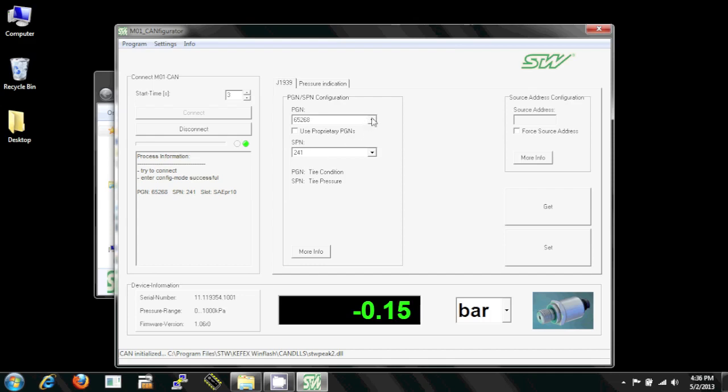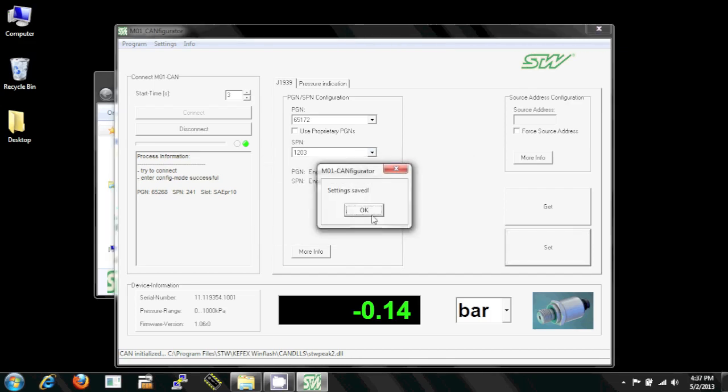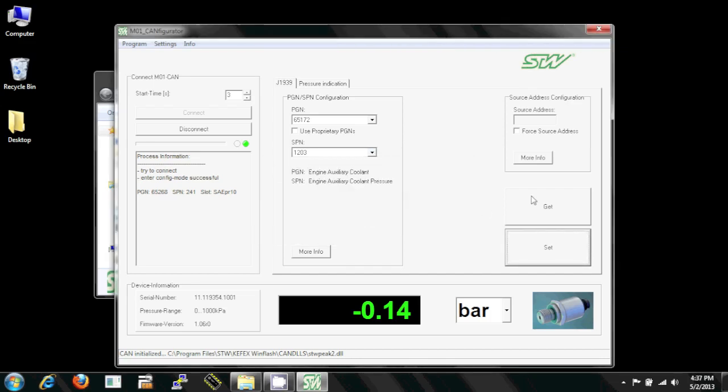So let's just say I wanted to change it here. I'll come down and select the engine auxiliary coolant, and we'll just use this SPN here since that's the only one available. And simply click Set. It will say, do you really want to change these? Click Yes, and your settings are now saved. And when you click Get, it now reads that you have a different PGN and SPN set. So that's all there is to configure an SAE standard PGN and SPN.